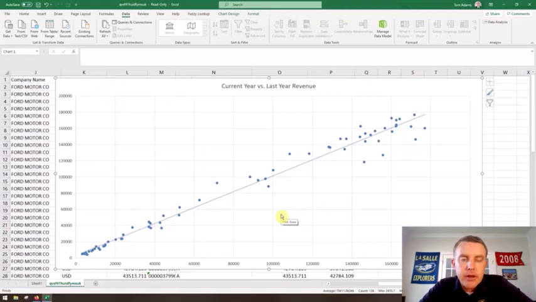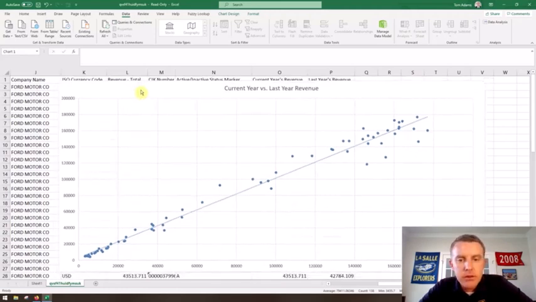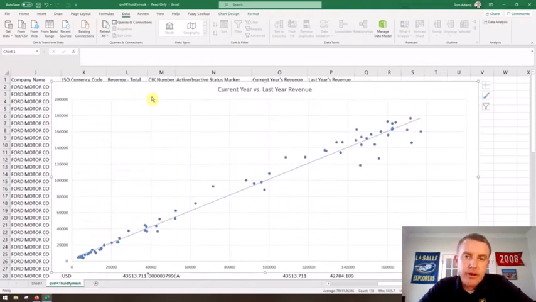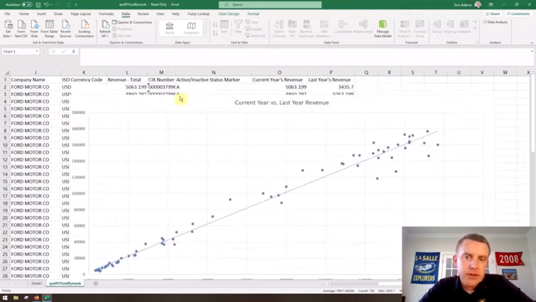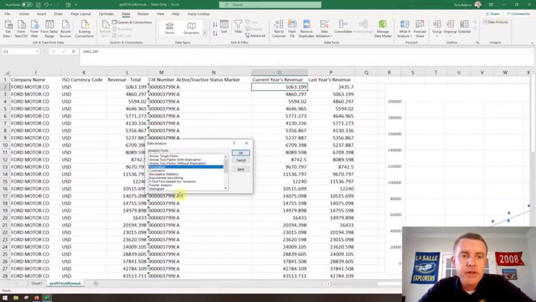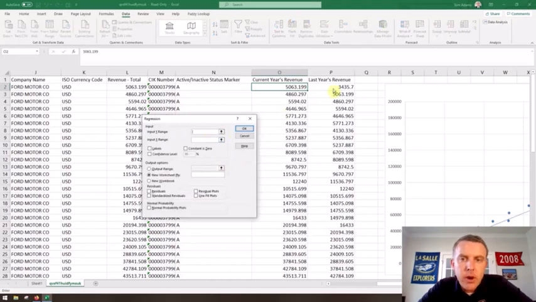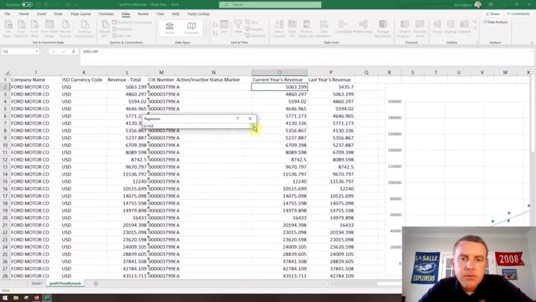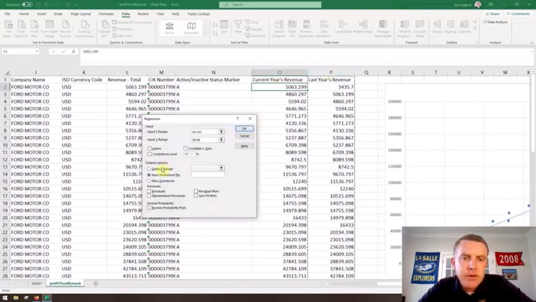What else could we do here? There's lots of different things. There's so many different things that we could do with this data. We could run a regression analysis. Actually, let's just do it for the fun of it. So we'll go to data, we'll do data analysis. Let's do regression, right? And our Y variable is going to be this column. Our X variable, last year's revenue, which explains this year's revenue, is there.